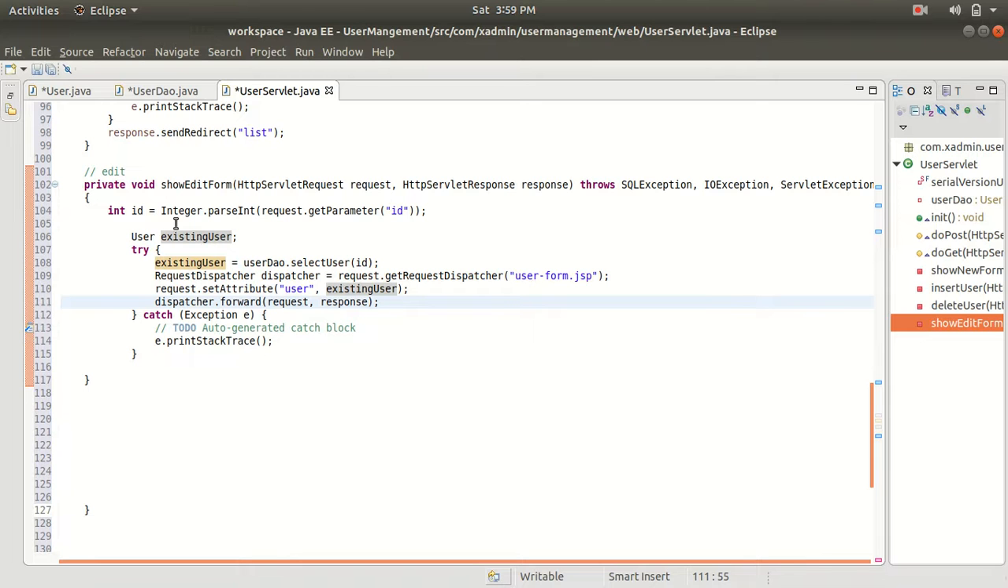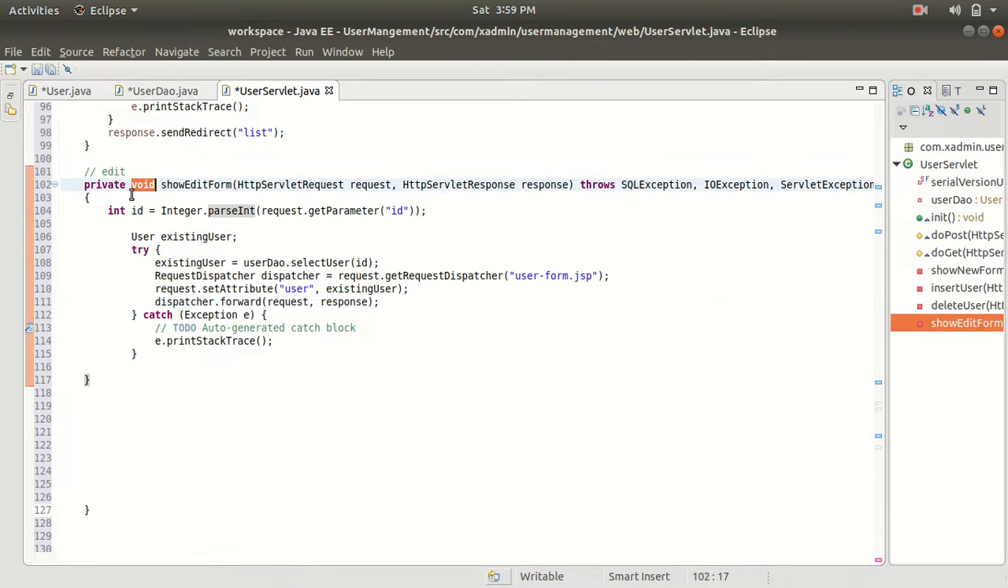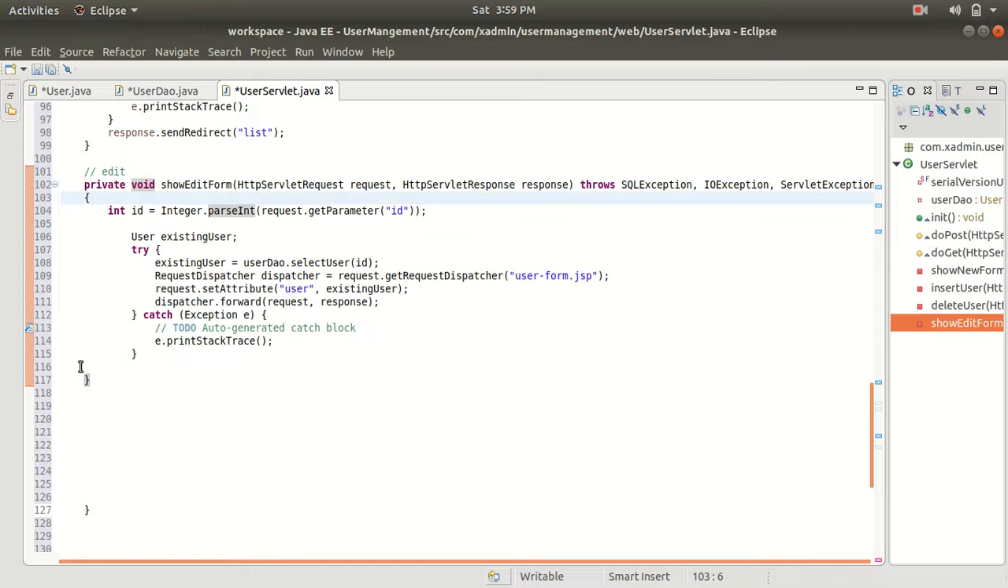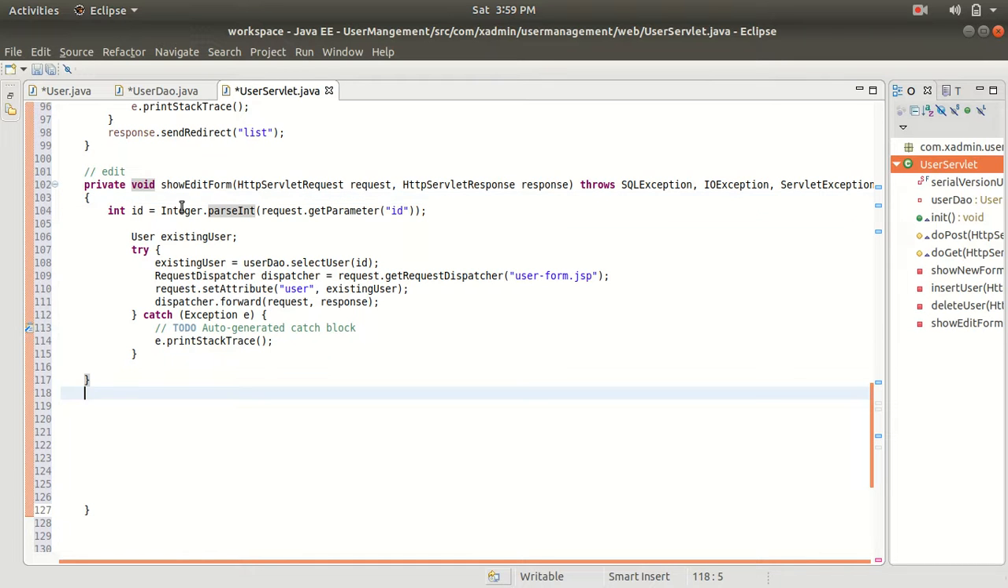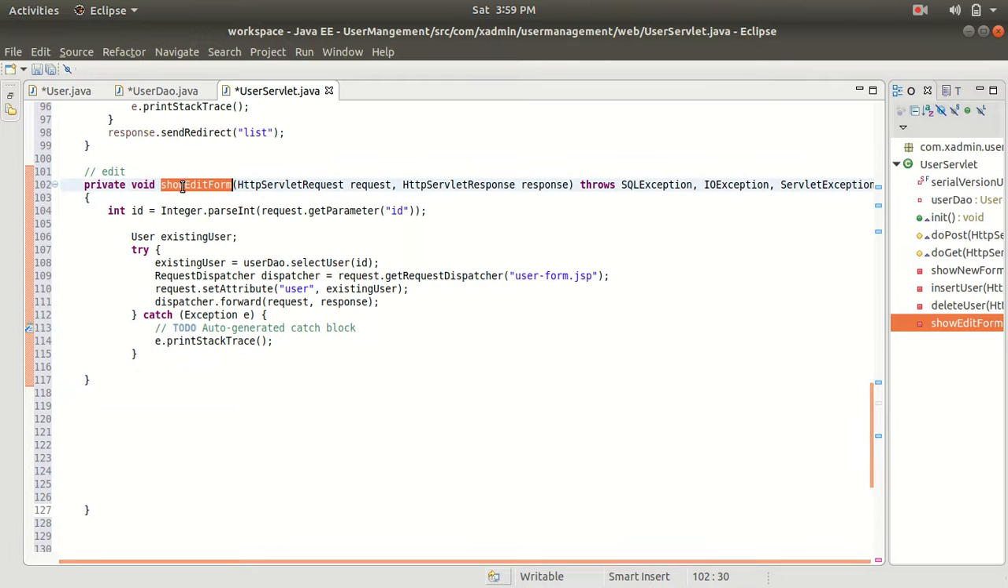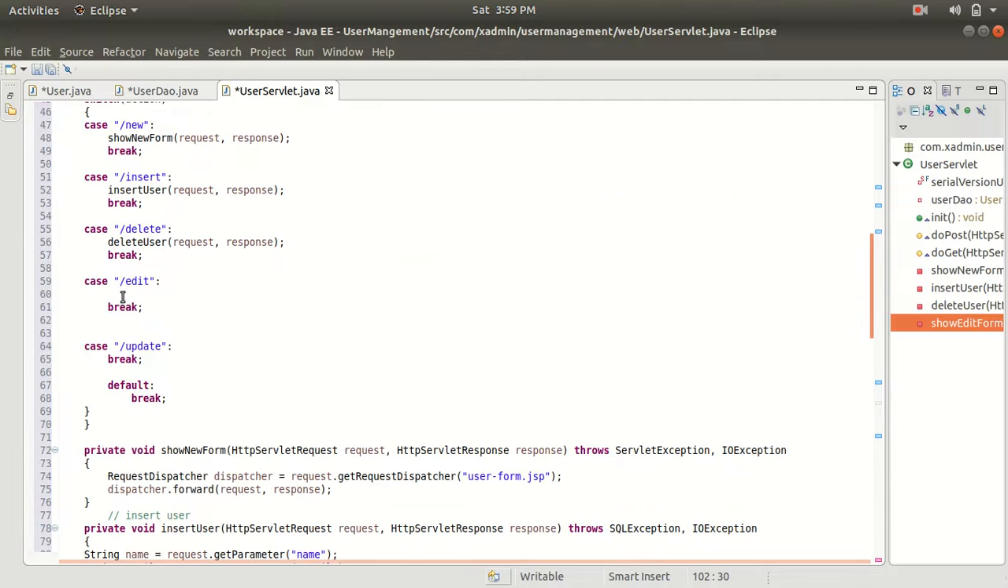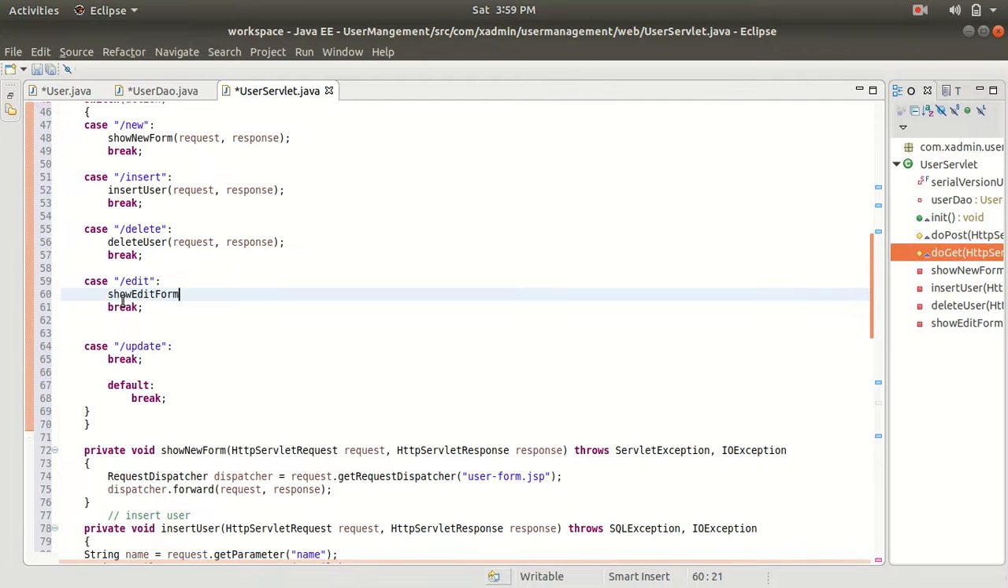Here the return type is void. So till here I have handled the edit action also. Let's call this method from the switch part, and let's pass the request and response.